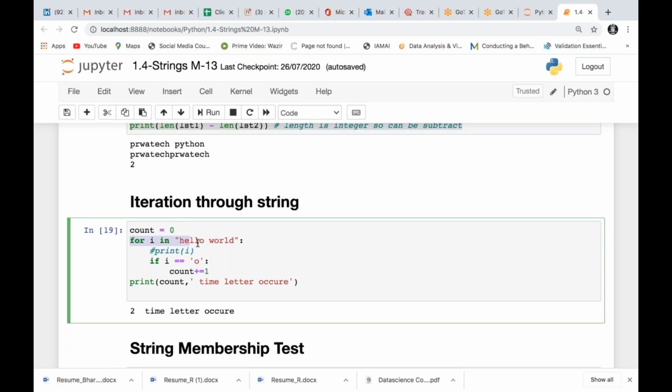For I in hello world. So how will it work? Hello world. Okay, so how will it iterate? This is the value it will iterate.